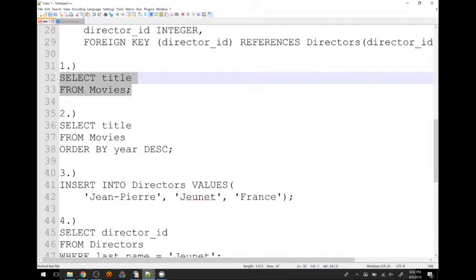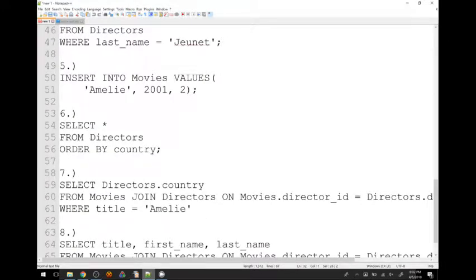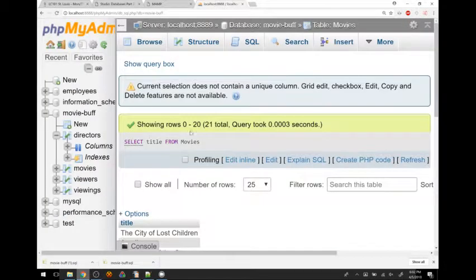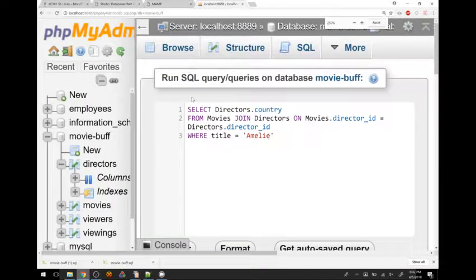Let's try one with a join in it, because we had a few that used joins down here. We wanted to, so this is interesting. This one is a query that we wrote. Let's work backwards this time, though. Go up to show query box. So I'll delete all that stuff and paste this one in.